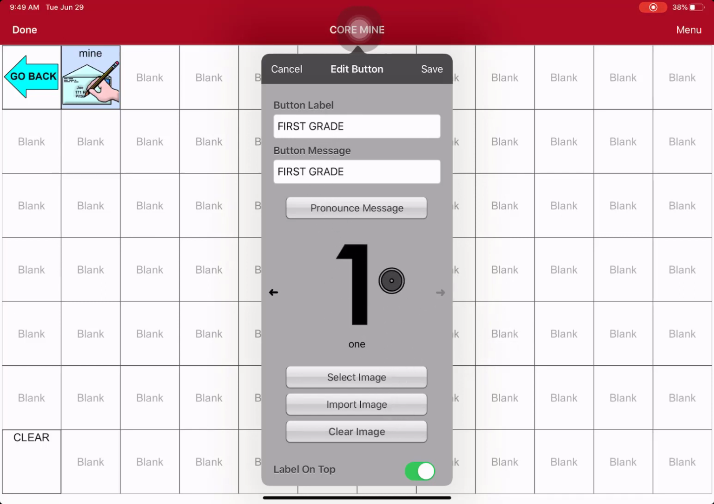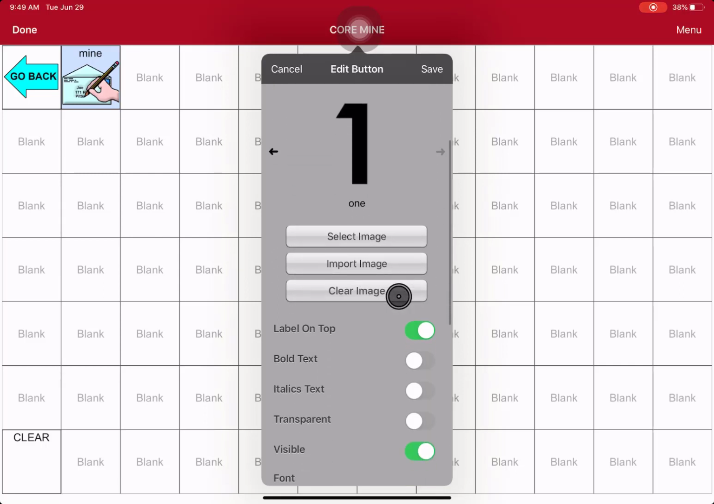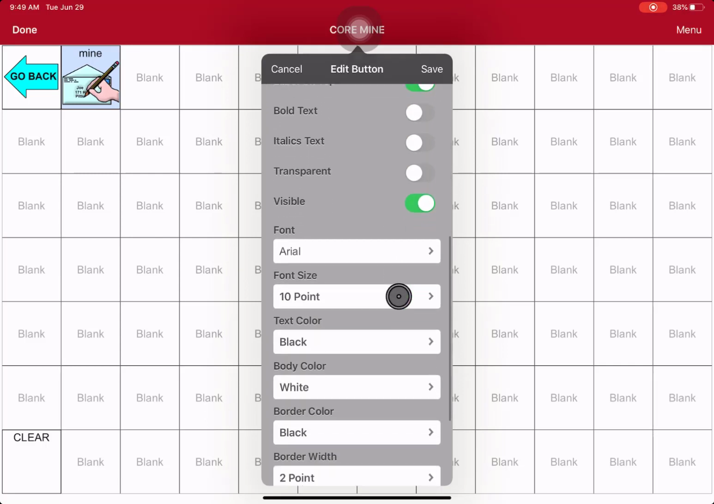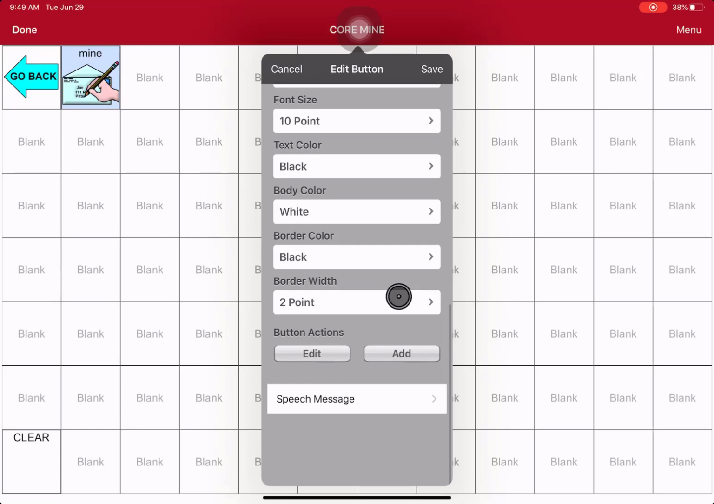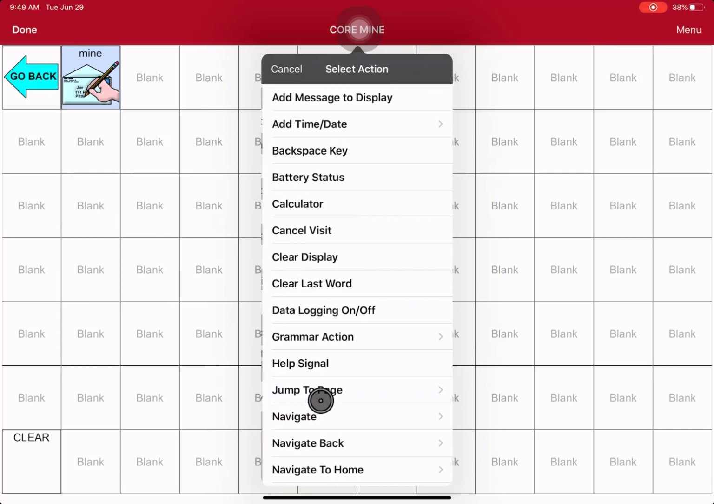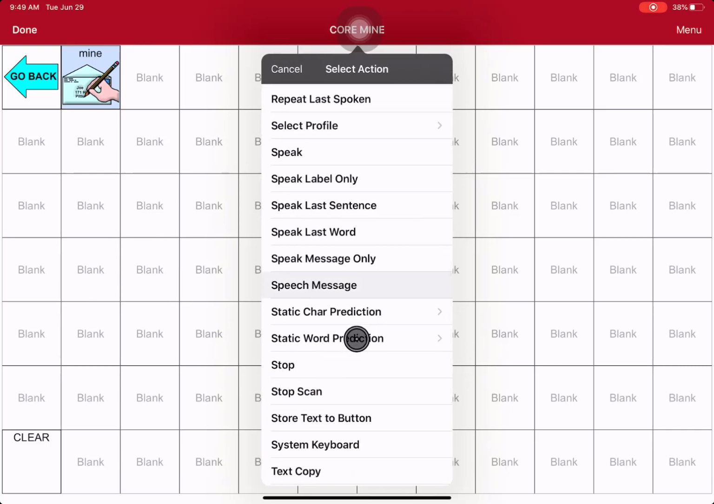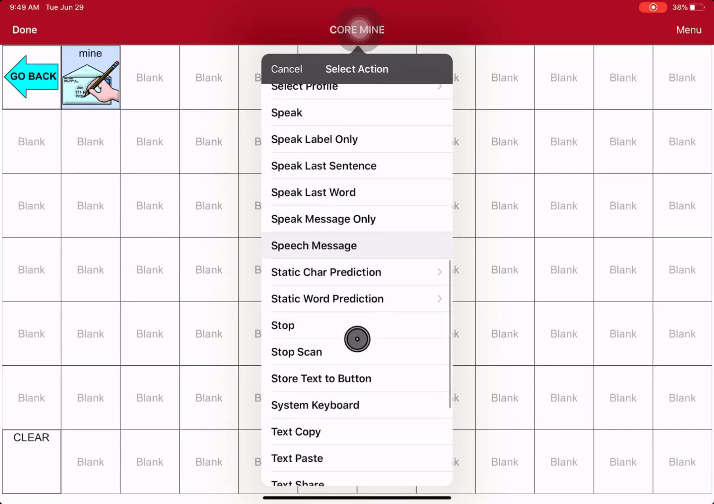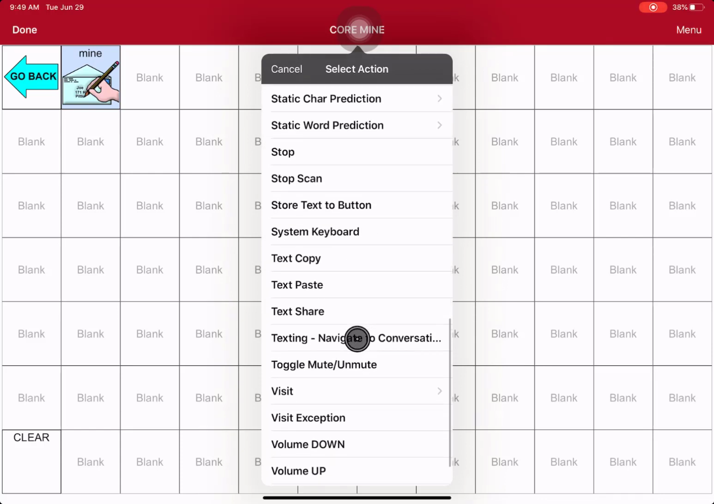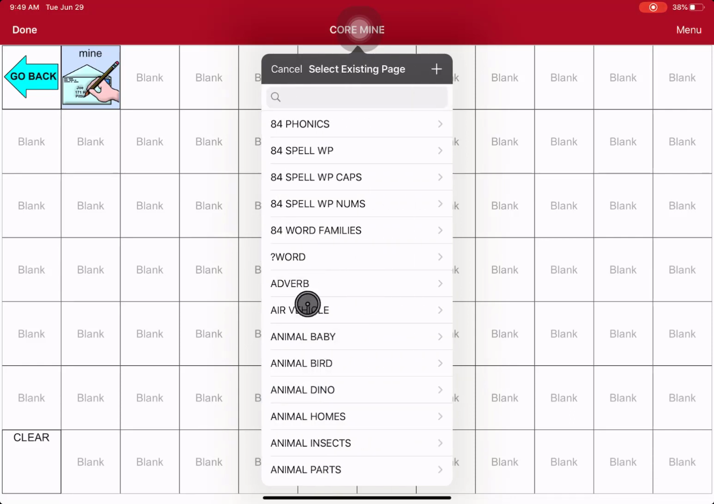Now I'm going to take my finger and scroll down. I'm scrolling down to the very bottom. And right here it says speak message, but I don't want it to speak the message. So I touch right there. What I want it to do, and this is kind of nice, they're alphabetical. You take your finger and scroll up. You want it to visit a page. So right here it says visit. You touch there. And it says, what page do you want me to visit?